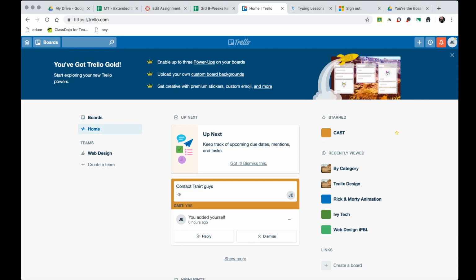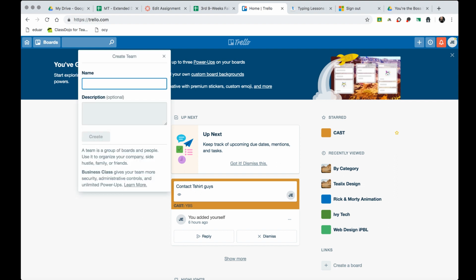Today I'm going to be showing you how you can manage your team using Trello using a couple different methods. So as you can see, I'm starting off in the main home page on the dashboard. And what we first want to do is create a team. Okay, so we're going to click create. My team is going to be called Telix Design.